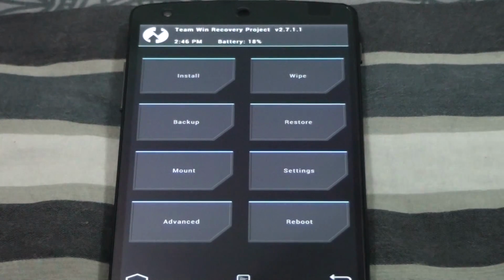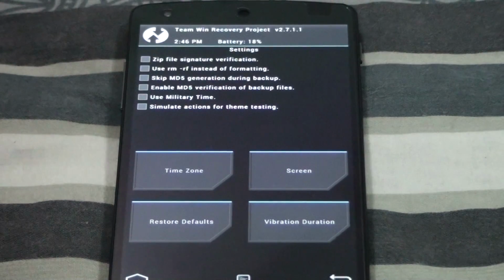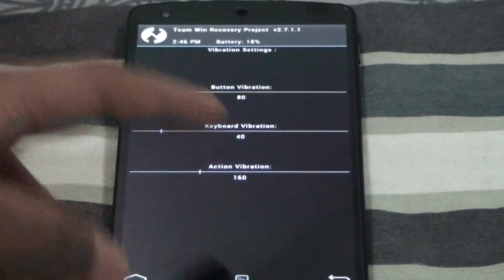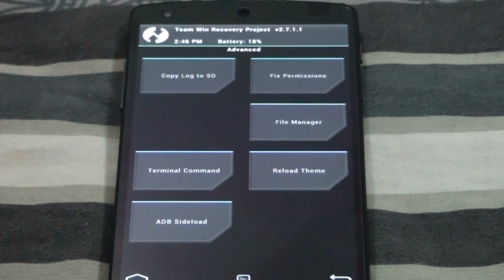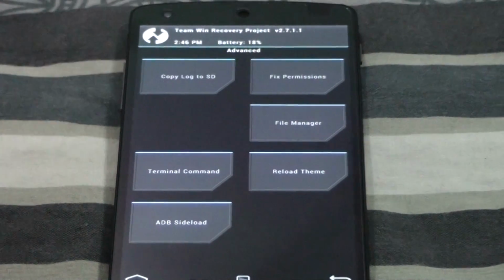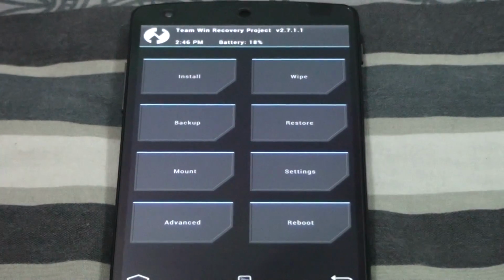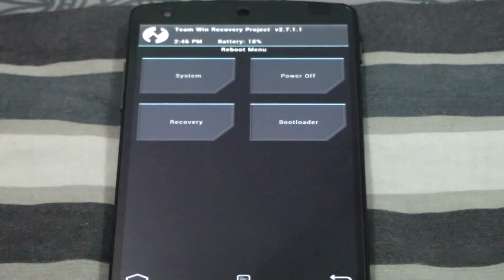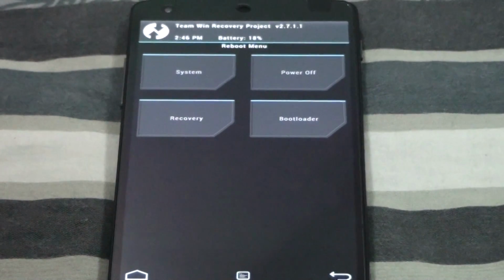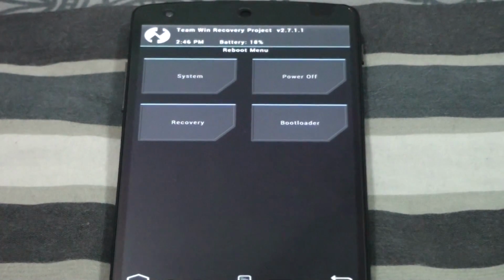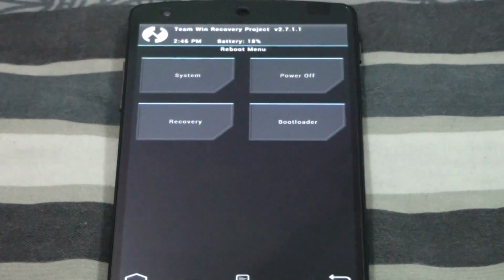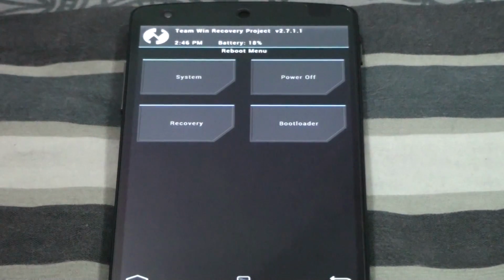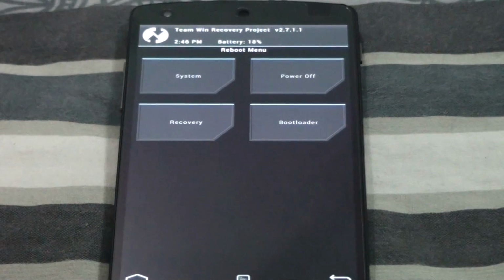Then there's the mount feature, where you can mount your USB OTG and many other things. Then settings. When you go to settings, there are many features: time zone, screen, restore defaults, vibration duration. You can control the vibration too. Then advanced. Going to advanced, you get these things: copy log to SD, fix permissions, file manager, reload theme, terminal command, ADB sideload and other things. When you go back, you get reboot. It's for Nexus devices or any other devices that don't have features like Samsung. Samsung doesn't have a bootloader option. But devices that have a bootloader, like HTC and LG devices, get a bootloader feature too. So there are the reboot features: system, power off, recovery and bootloader.